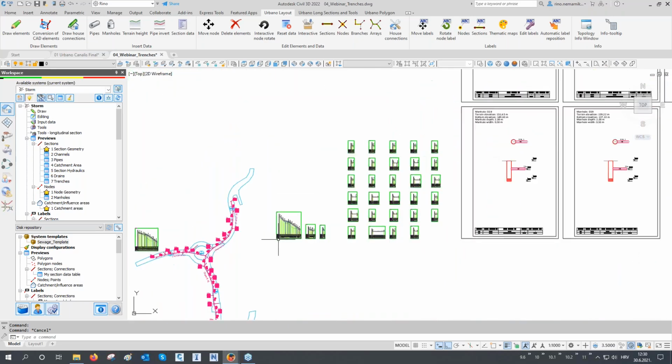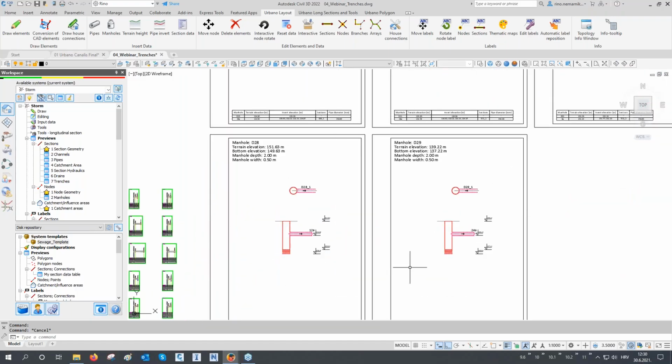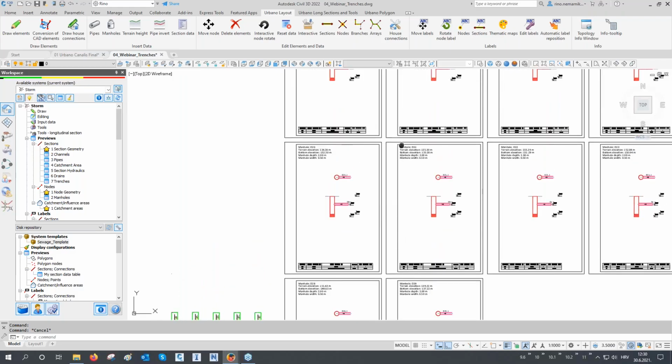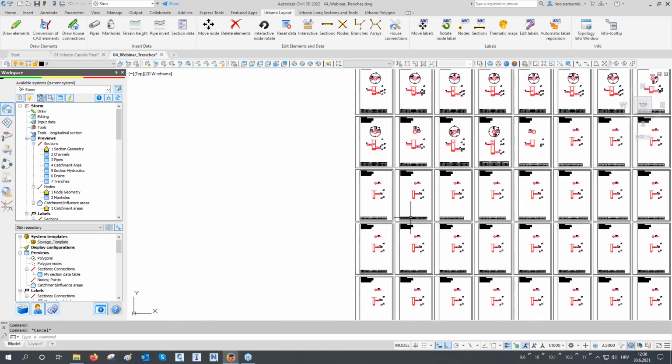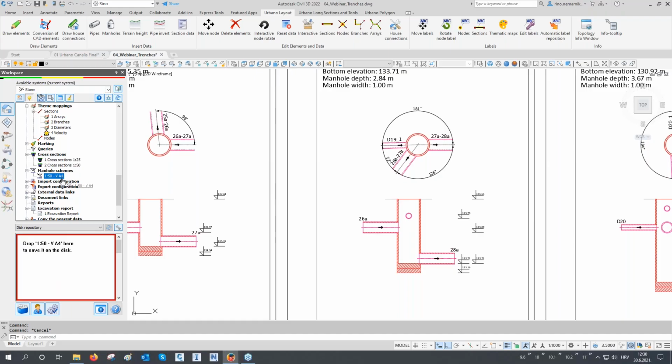But the thing that I would like to take from this drawing is these configurations of these manhole schemes. So this is a really nice function. It is located here also in the main workspace, here under manhole schemes. And I created one configuration to look like this. And I really like what I did here. So I will just drag and drop it and paste and leave it here in the disk repository.